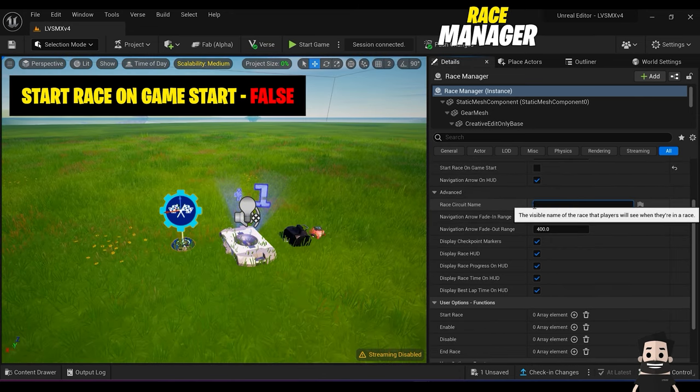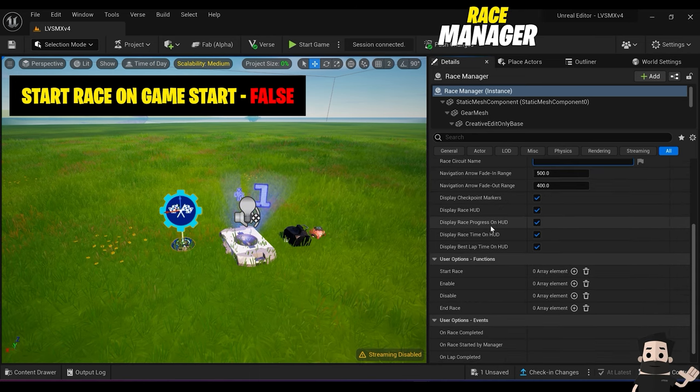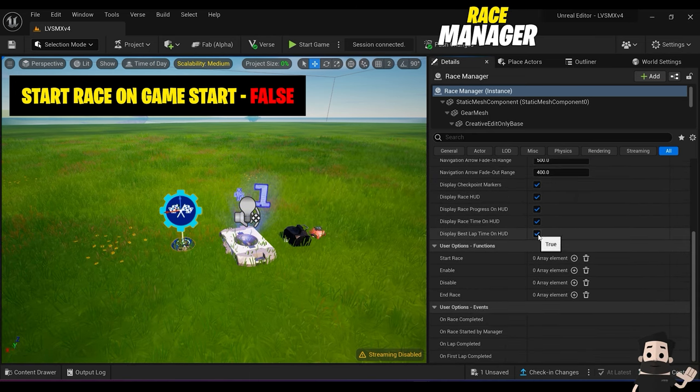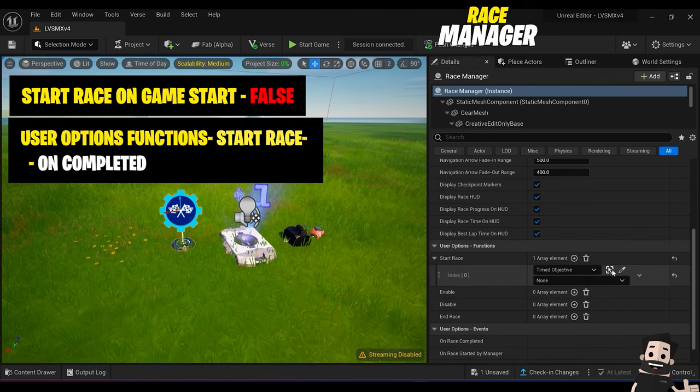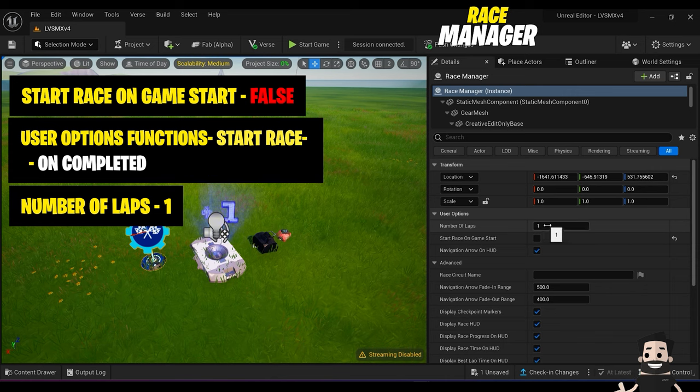You could name the race circuit name whatever you want. Make sure that all these are true. So we're going to select the timed objective for start race. And we're going to do on completed, because we want the race to start when the time objective is complete. I'm just going to set my number of laps right now to 1 just to test it out.